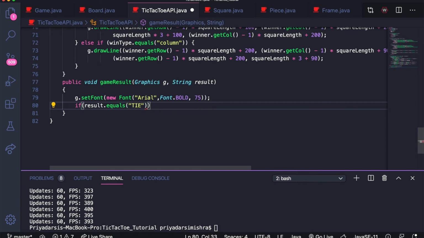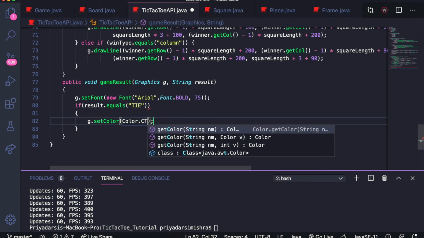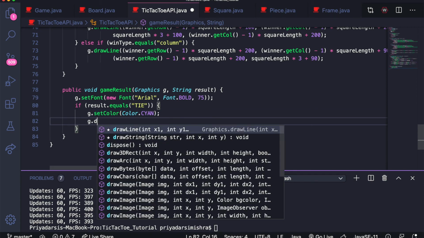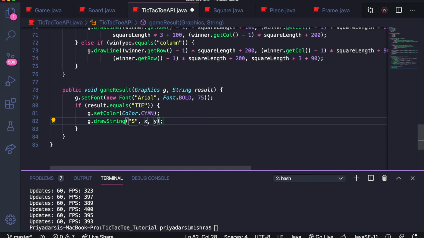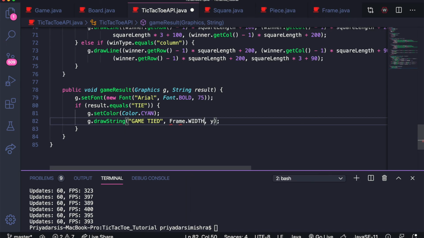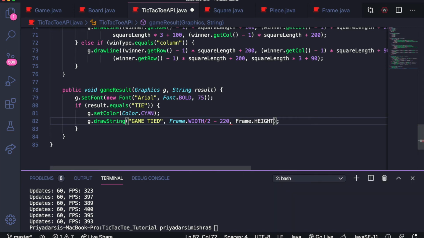So if that's a tie, we're just going to set color to cyan, and it doesn't really matter. You can make whatever color you want. I just chose cyan here. And we're going to draw the string at game tied. And here, what I did was I tried to center it as much as possible. So I did frame.width divided by 2 minus 220, so that's about the size of the 75 font letters. And then I'm just going to do frame height minus a certain amount, because I always wanted 40 pixels off the bottom of the screen. So that's essentially what we do for the game tied.